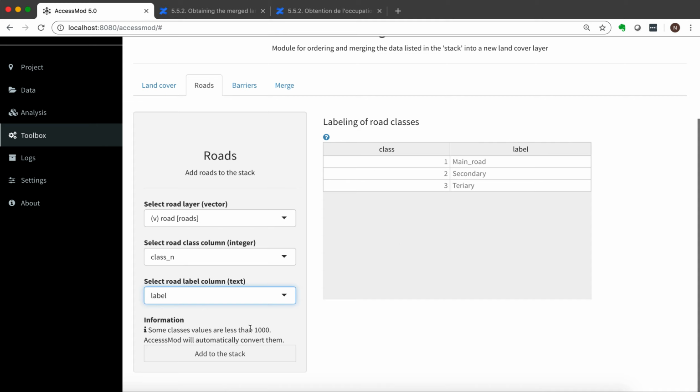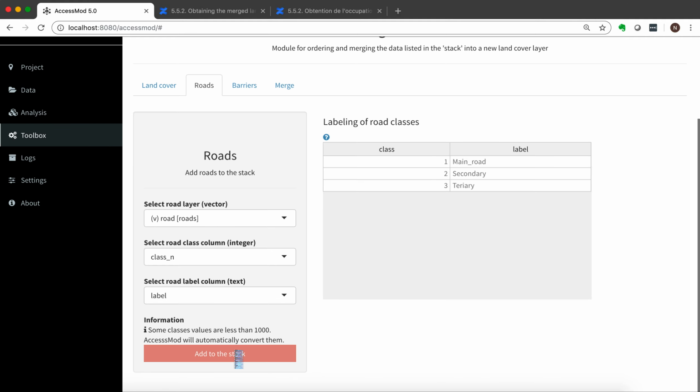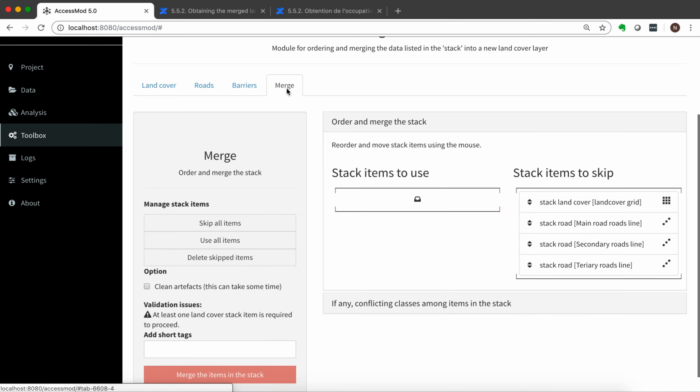So when it's all ready, I can then click on Add to the Stack. And what AccessMod is doing here is separating the different road categories into independent layers. So we can decide later to use all of them or only some of them. If I go to the Merge tab, I can see now that I have 3 additional layers here, which are my 3 road categories.